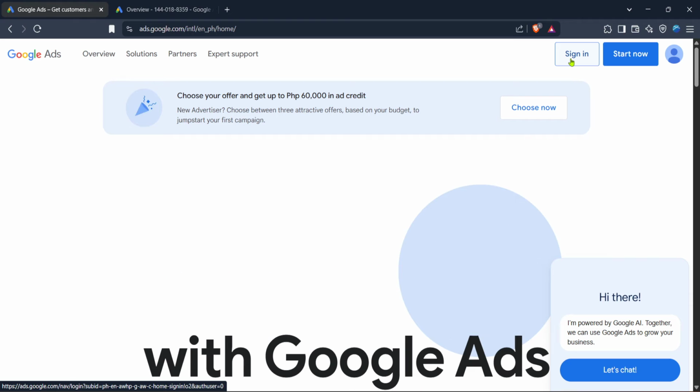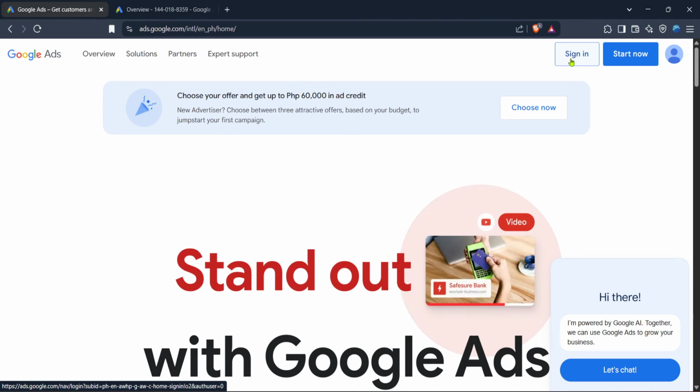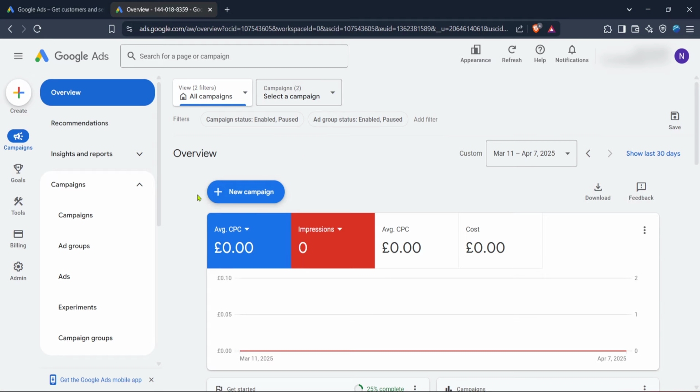Now that you're signed in, you'll find yourself on the Google Ads homepage. This is essentially the command center for your advertising campaigns. You'll be presented with an overview of your campaigns, performance metrics, and other vital information that can help you make informed decisions. So take a moment here to orient yourself.